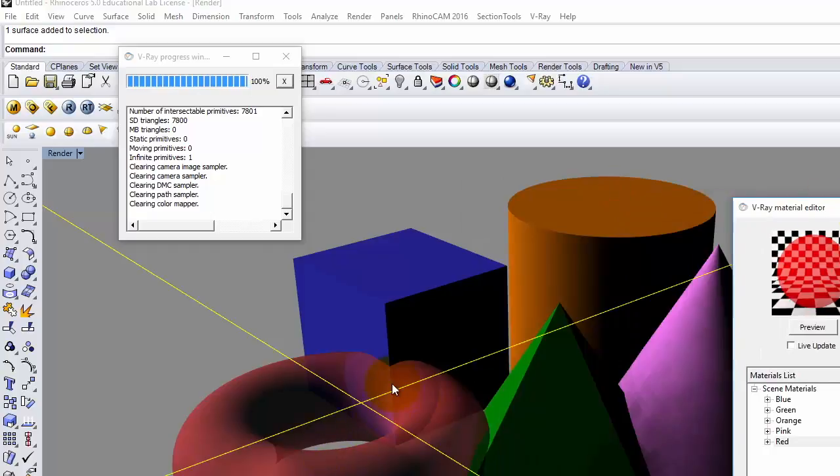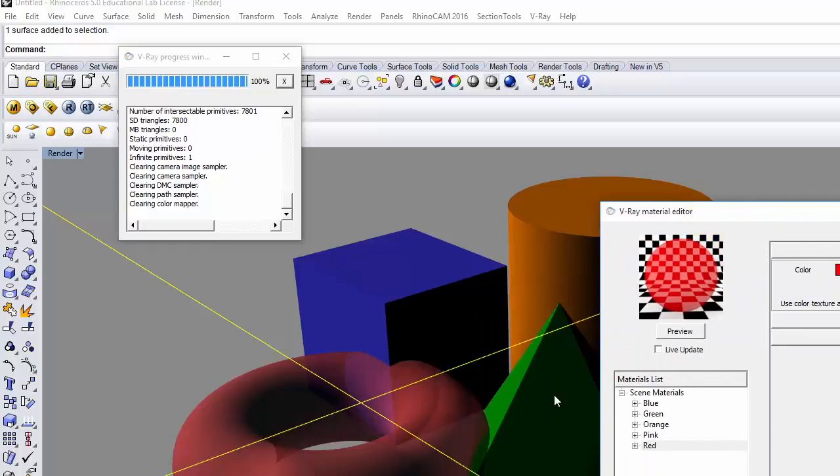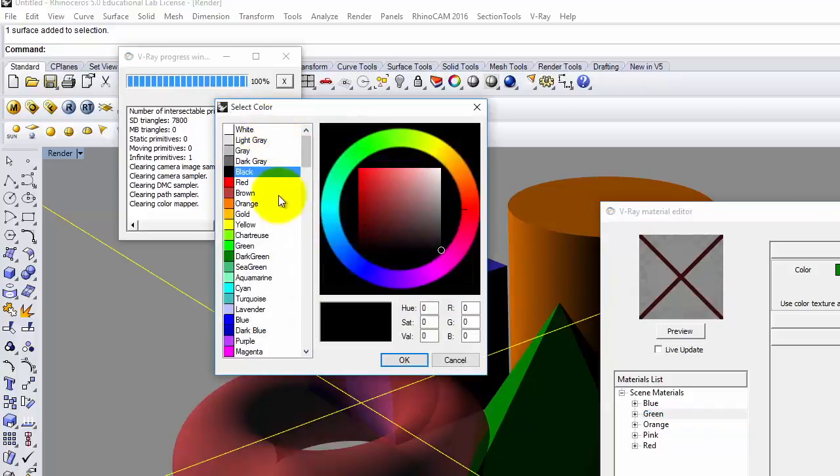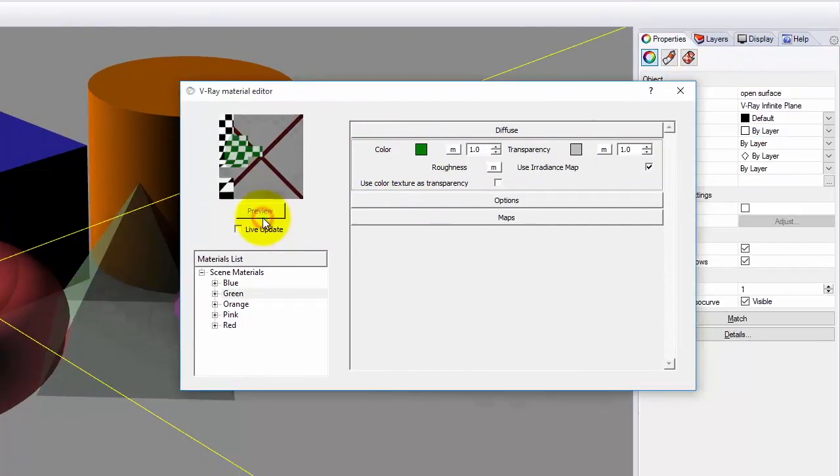So let's pick another object. I'll go with my green. So I'll go to green. I'll go to transparency again. And this time, I'm going to pick just gray. And I'll say OK. And now if I preview it, it's almost see-through. Okay? For you, it's more see-through than for me.